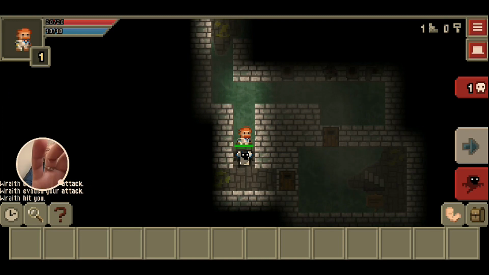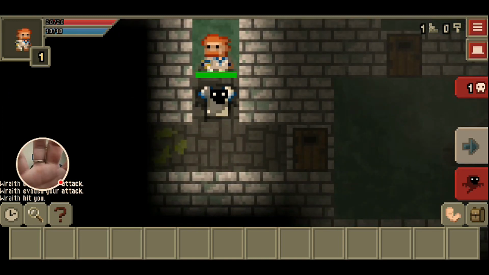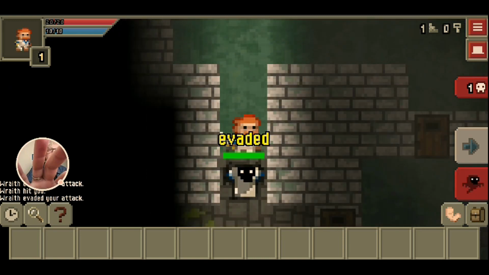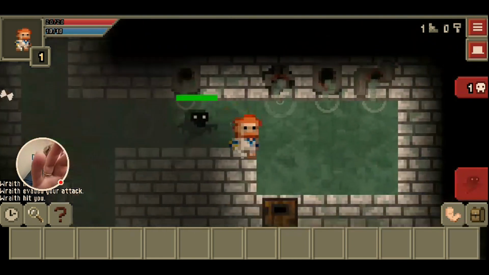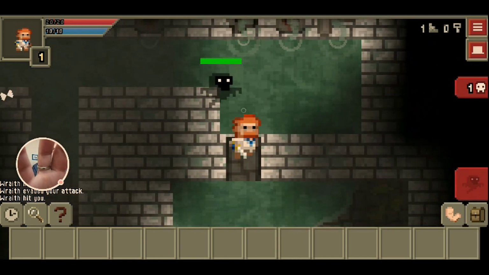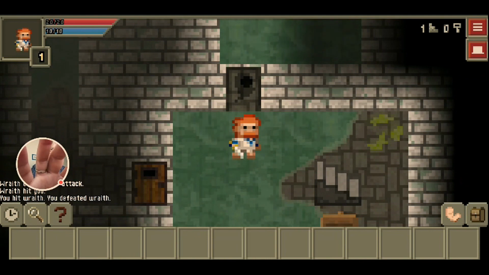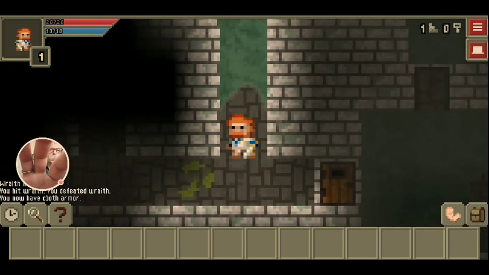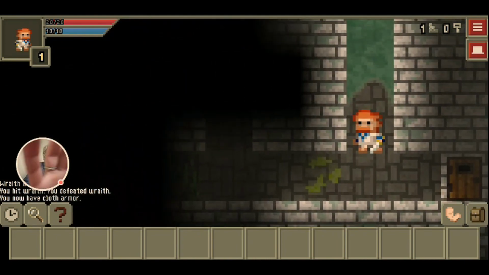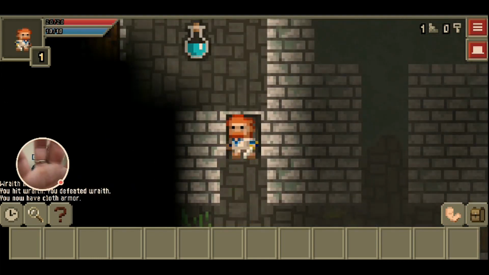And notice also with the animation, he swings his sword. Let me lead the wraith to the door. Guaranteed to hit him then. Okay, so you got a t-shirt again. Why can't you find better armor in the dungeon?